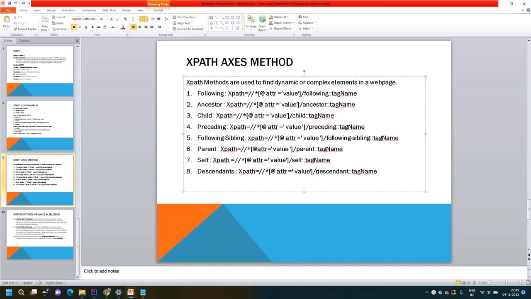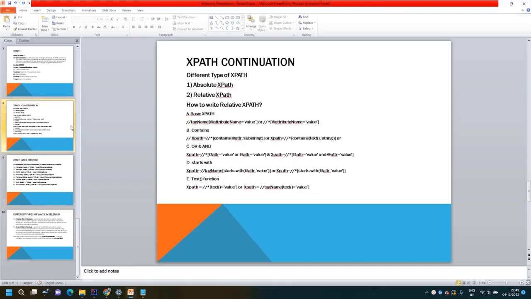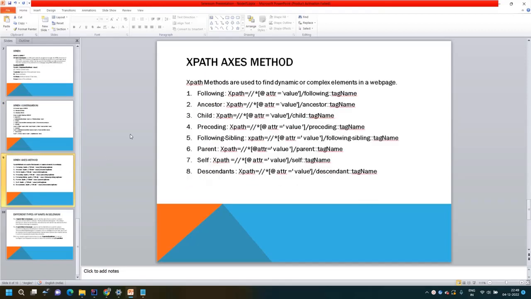Okay, so in that case it's very difficult to find the element using the basic XPath options, whatever we have learned. That's why XPath has some methods called XPath axes methods. There are 8 options. Using those 8 options we can find the dynamic XPath. We will learn one by one all 8, how to write the XPath using these XPath axes methods.